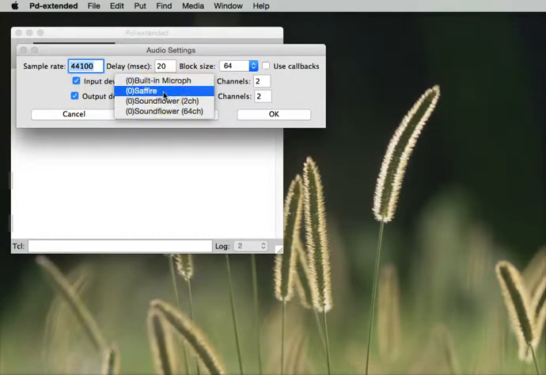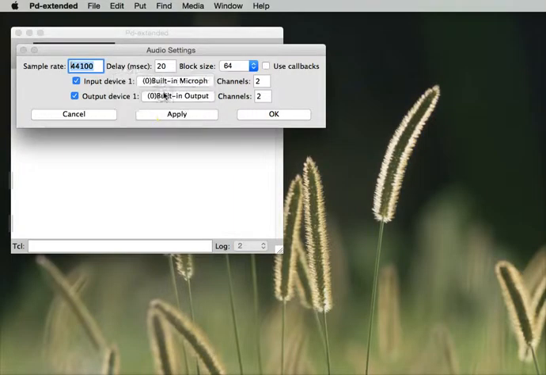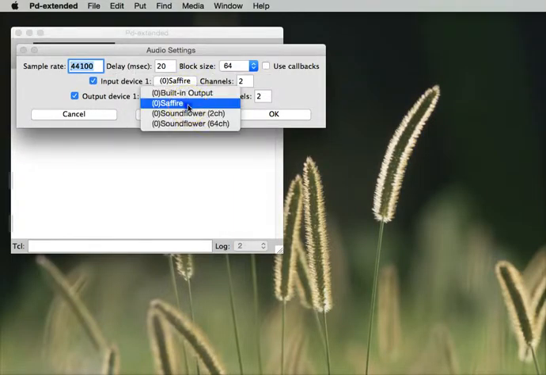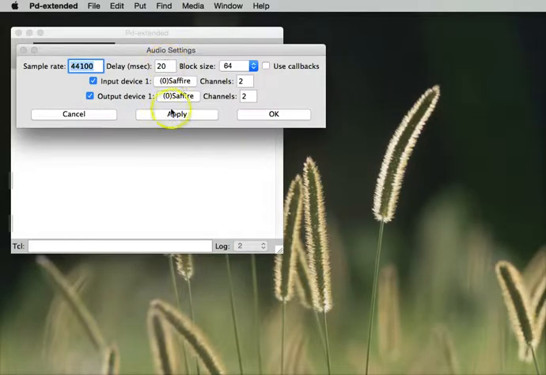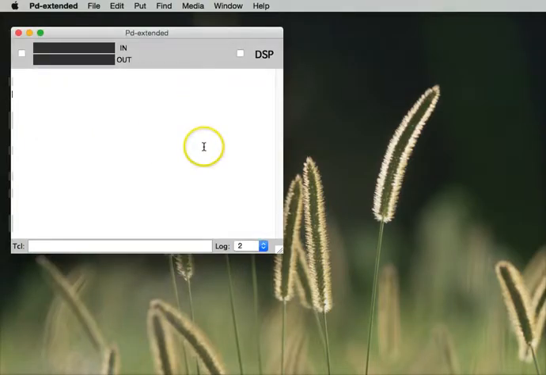So I want to set this up with my sound card, which is a Sapphire, and then I can change my outputs to go to my Sapphire outputs. I can also change multiple channels if your sound card allows for that. And then you click Apply, and then your audio settings will be set up. But I'm not going to accept that because I just want to go with the standard ones.